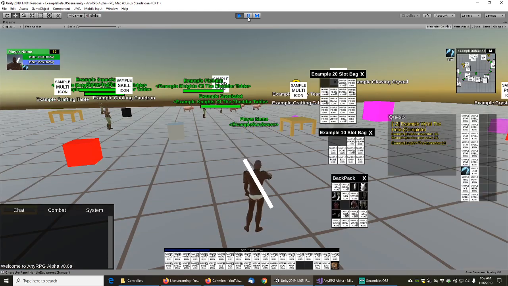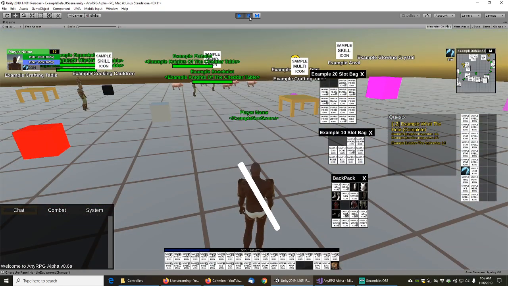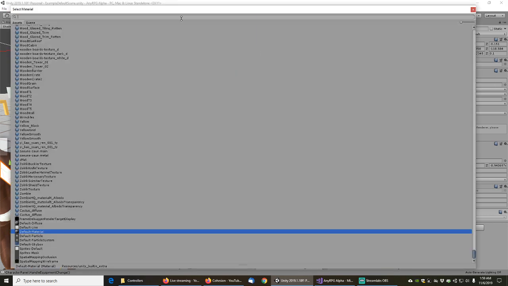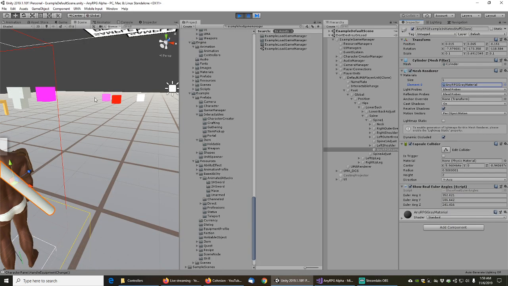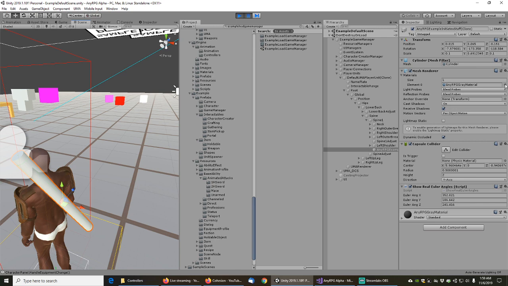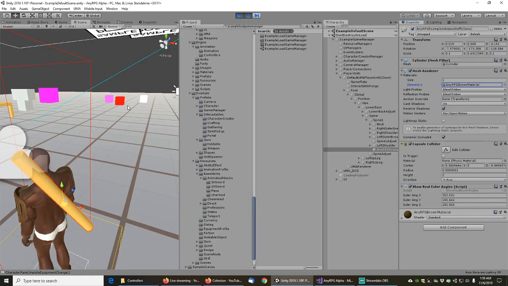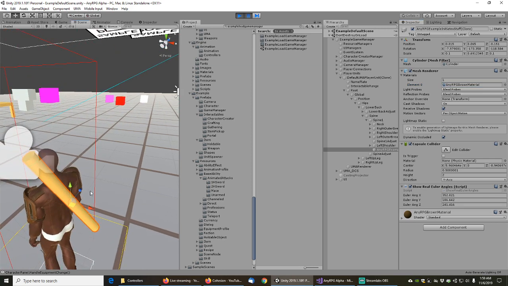So let's unpause that. Yeah, it looks pretty good. Alright. And then, I'm just going to add AnyRPG gray material there. Because you know what? Actually, it's a staff. So let's make it brown. Looks kind of almost yellow, but okay. And now we have the right position and coordinates.